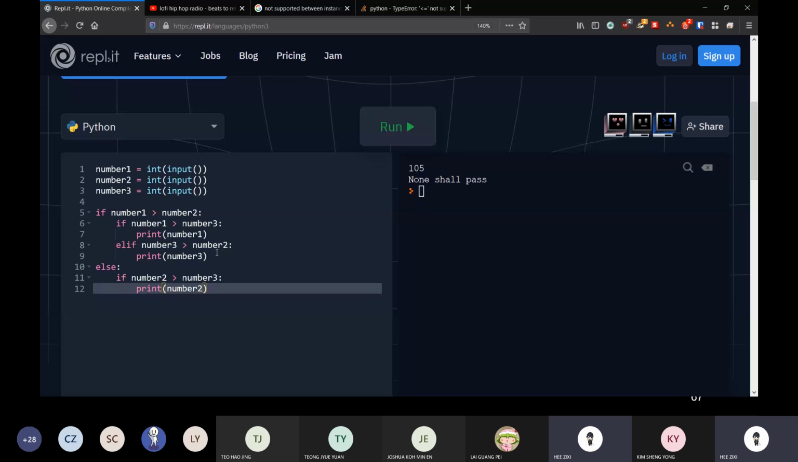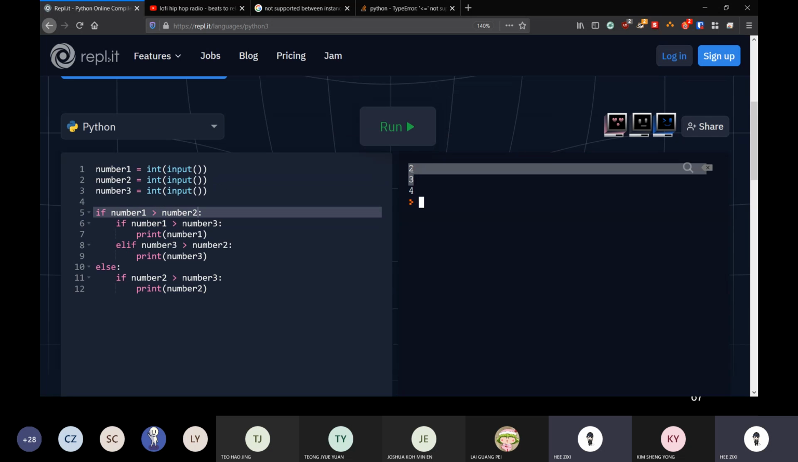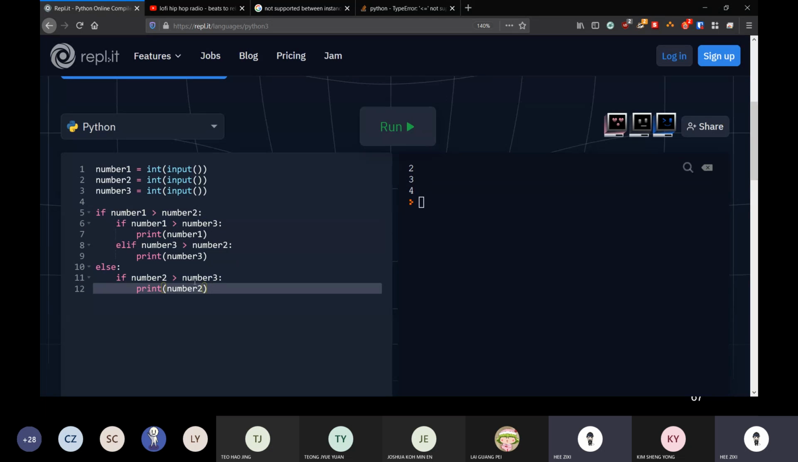So the best thing to try to see if your code works or if it is correct is to try it, right? So let's try it. Let's see, I put 2, 3, and 4. Okay, does it print anything? No. Why? Okay. If number 1 is bigger than number 2, is it bigger than number 2? No. Then if number 2 is bigger than number 3? No. Oh, after this is wrong, nothing happens, right?